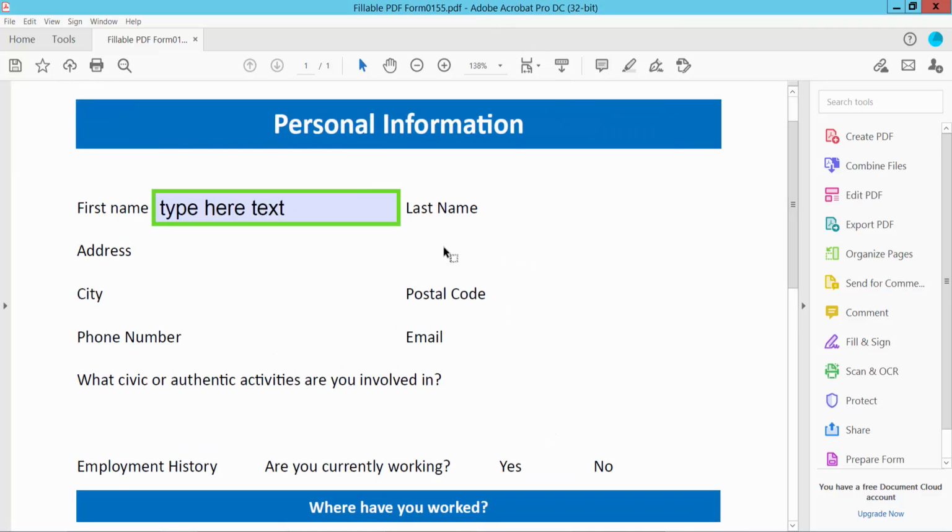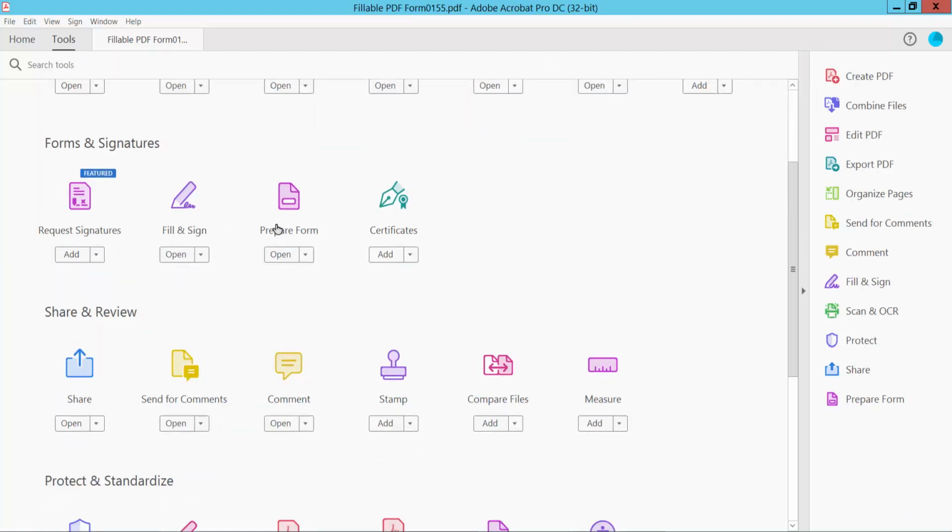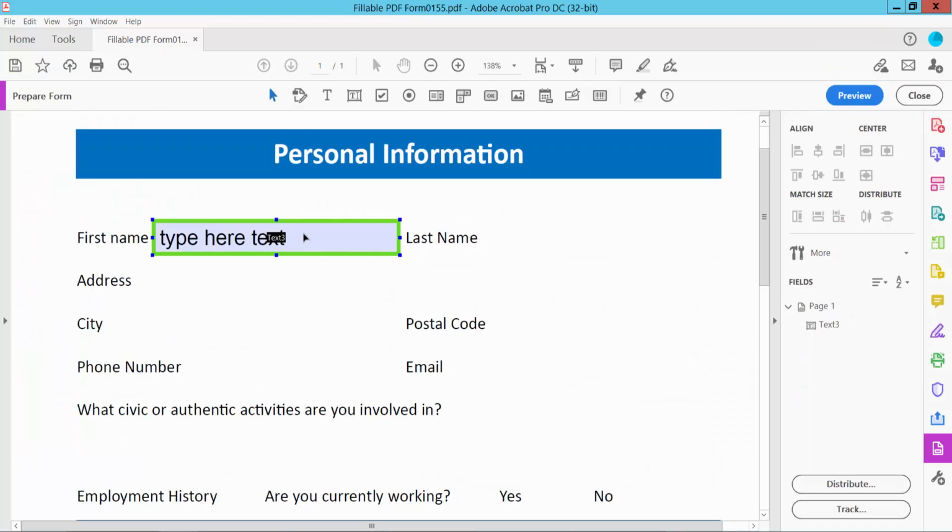Firstly, open your fillable PDF with the text field. I'll remove this text field border now. Firstly, click this tools option and scroll down. Here we will find this prepare form option. Click here and click right button.